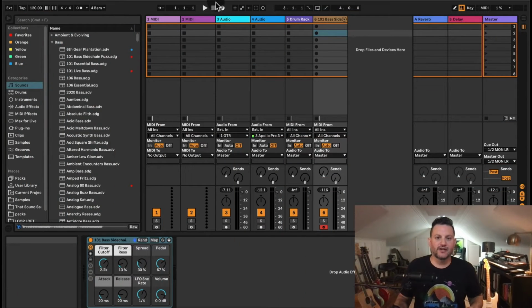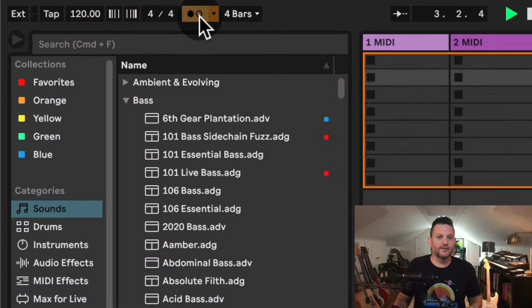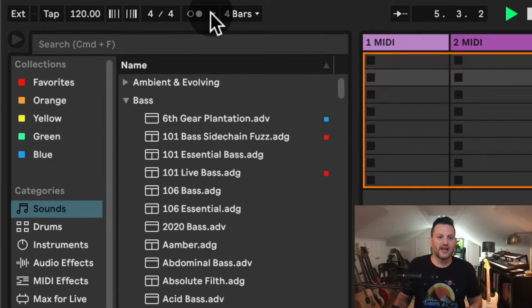So those are the main layout points in Session View. Now at the very top of the screen, we have different buttons, and I'm going to go over a couple of these real quick. So over here you have your tempo, which can be slid up and down with your mouse or tapped like that. You have your metronome, which can be turned on and off. And this drop-down menu, you can change the sound and the count-in number of bars and stuff like that.